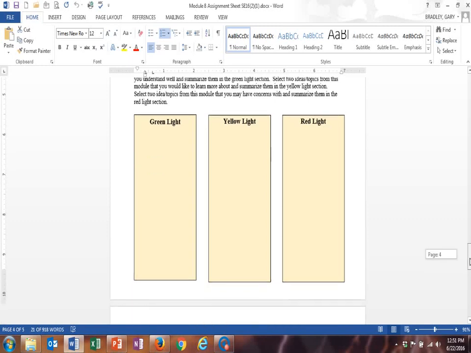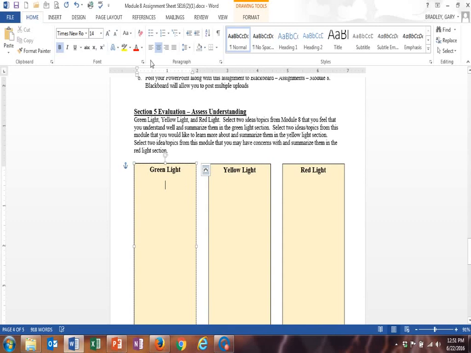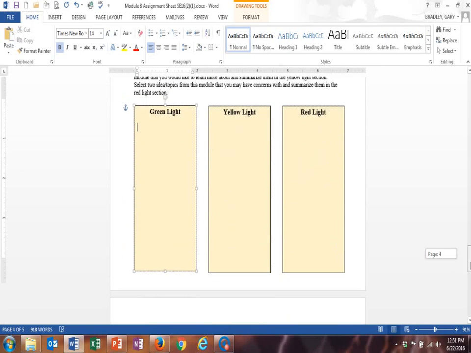And as we reflect on module number 8, if you want to just put these red light, green light materials in here, that would be just fine. And that's it. That's all of module 8.